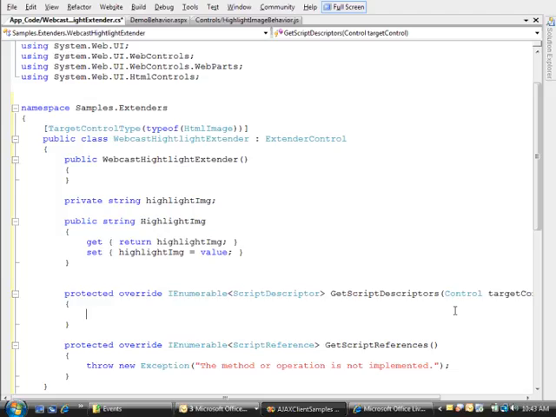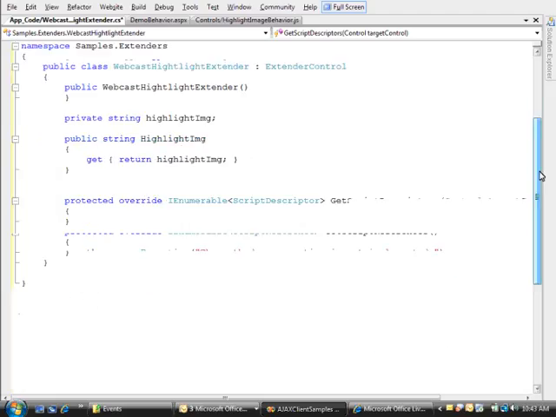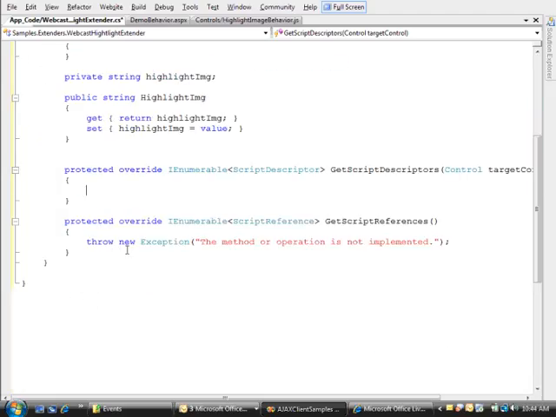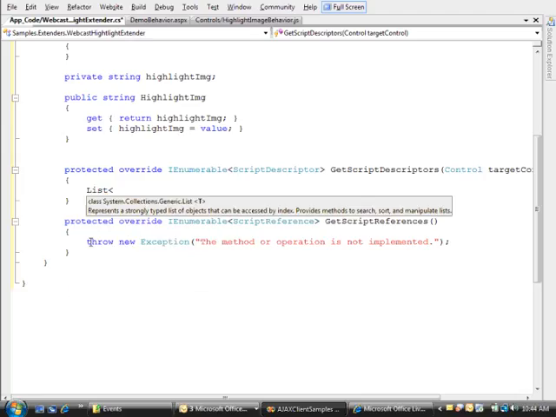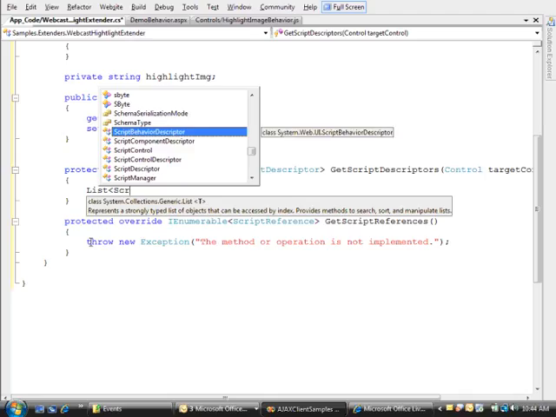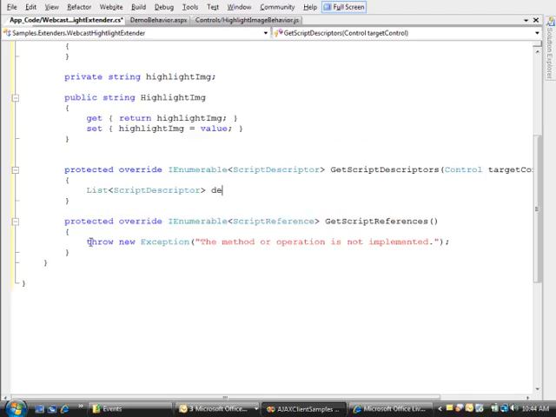Let's delete this code here. Let me just put this in the center of the screen for ease of legibility. And what I'm going to do is first create a collection that implements IEnumerable. So let's do List, and in this case ScriptDescriptor. And we'll just call this descriptors equals, and we'll new it up.